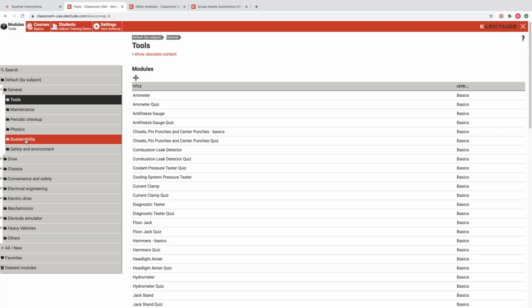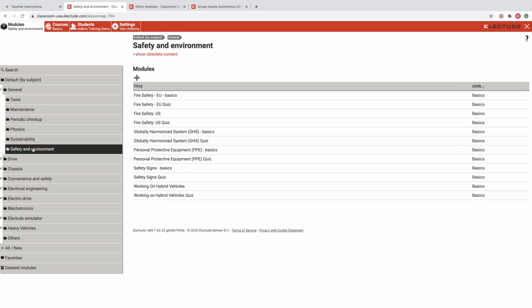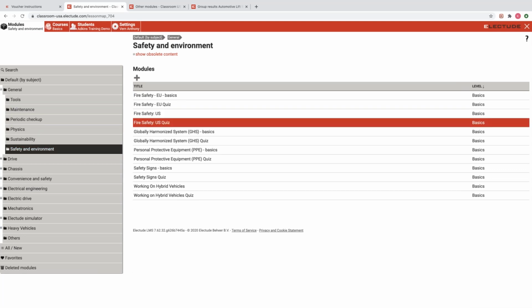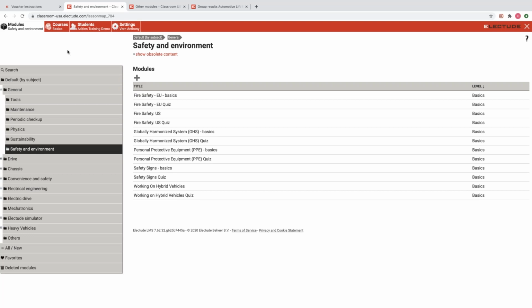For the safety unit, we're just going to drop down to Safety and Environment. Now you're going to see the modules related to safety, and what we're going to start doing is building out our first course.